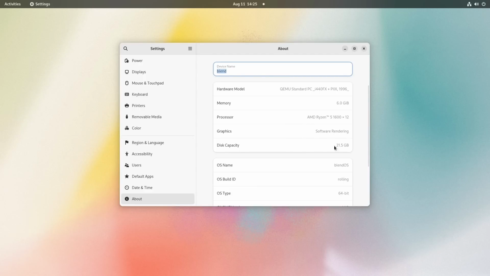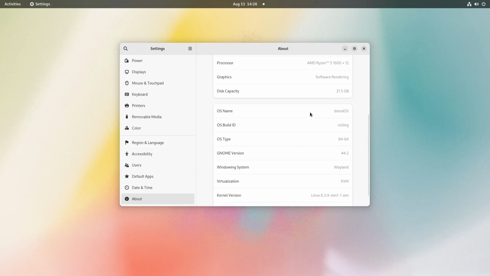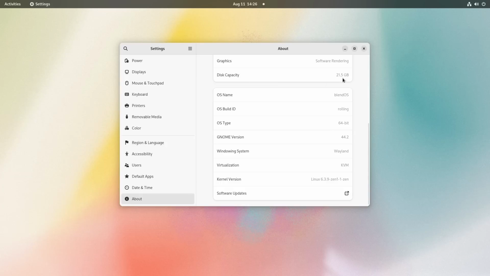Here's your processor. It's the fact that this can use all of the cores. Yes, I did limit the RAM to 6, but I did allow it to access all the cores. Disk capacity. Hopefully we're not running out of disk, because I've installed a number of containers just to poke around with this guy here. GNOME version 44, running KVM virtualization. We're running Linux kernel 6.3.9 Zen.